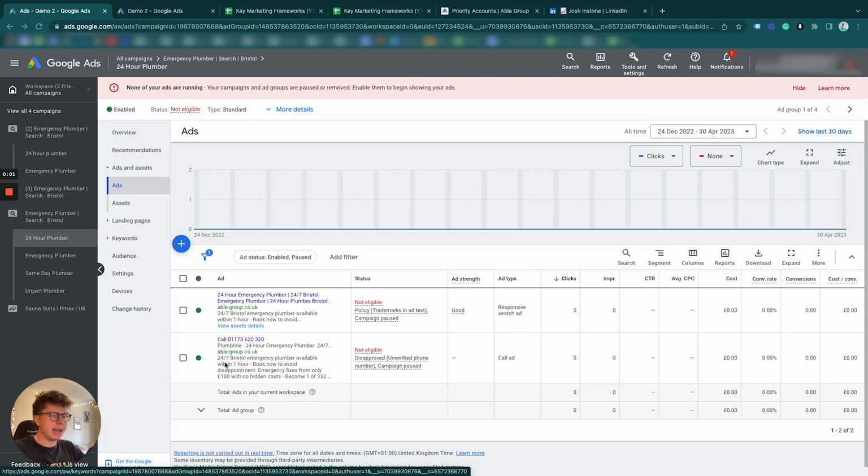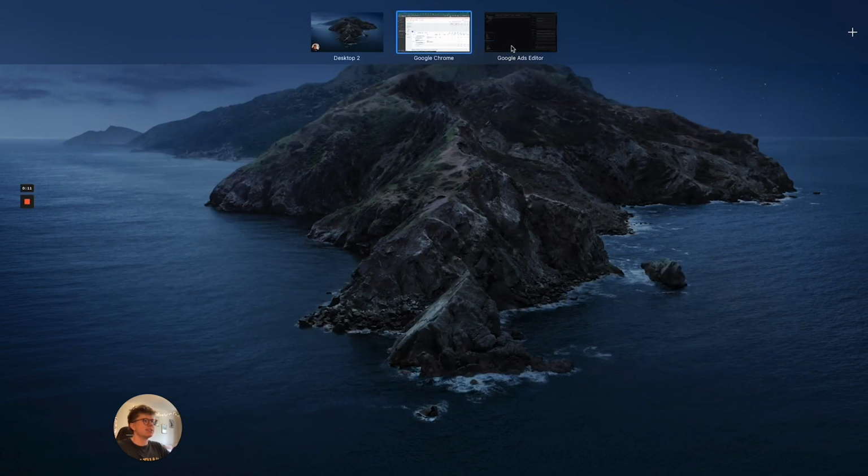So we want to add a call ad like this to our existing search campaign, but we want to do it in Google Ads Editor suites. Well, this is exactly how we do that. So let's get to the suite.